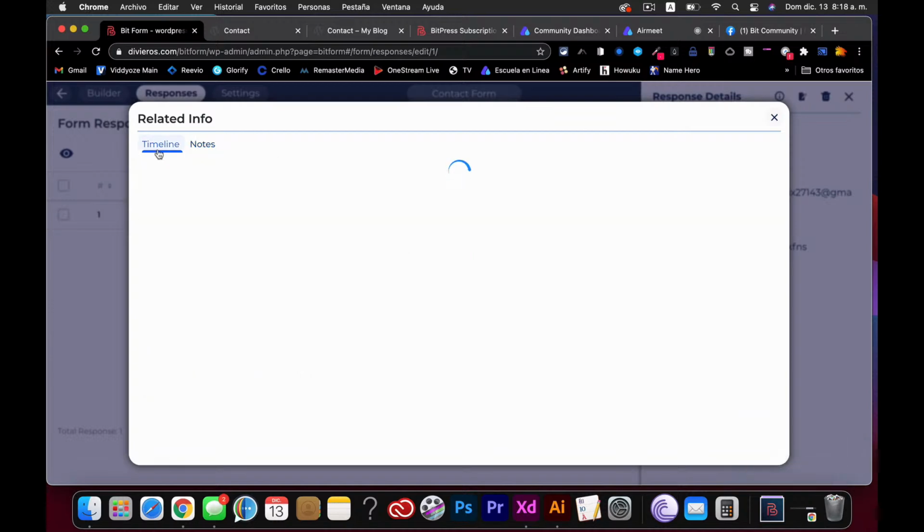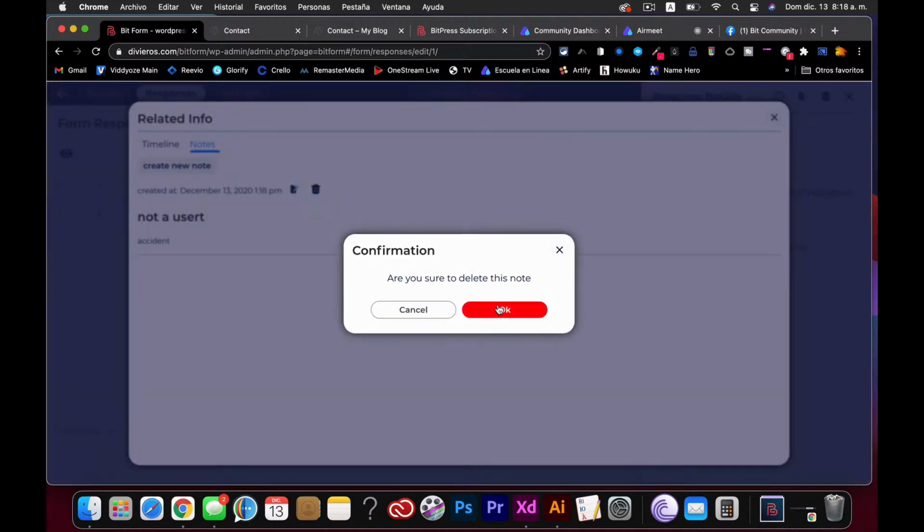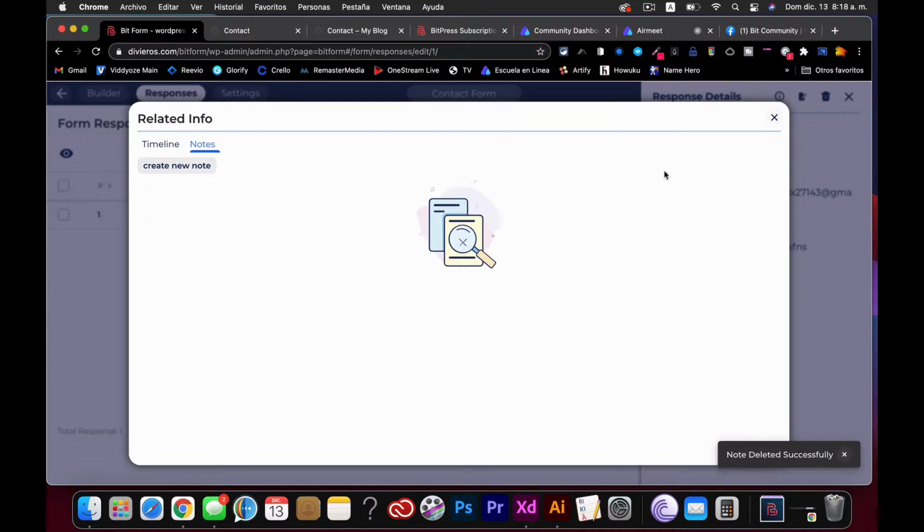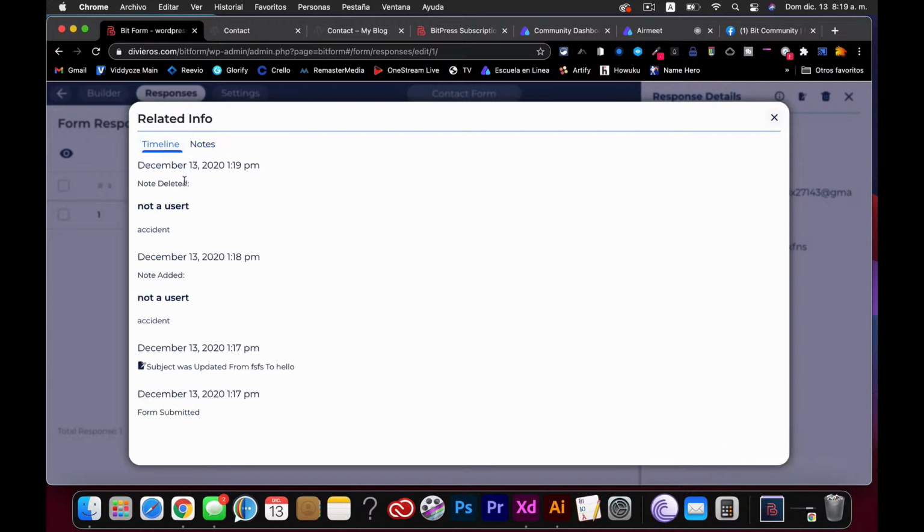This is cool. Okay, note added, because you can actually add notes to the contact form. Oh, cool. Wow, this is great. You guys are doing great with this product. Now delete it. Yeah, just delete it and go to the timeline again. You can see that a note has been deleted.